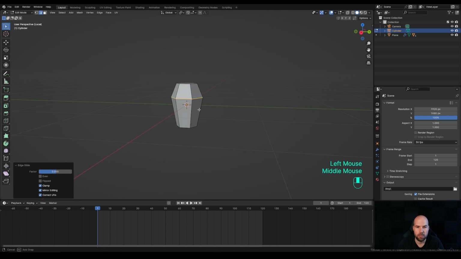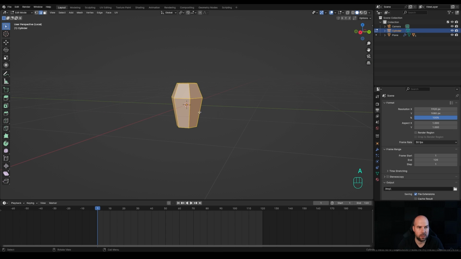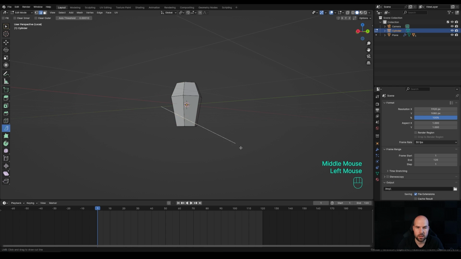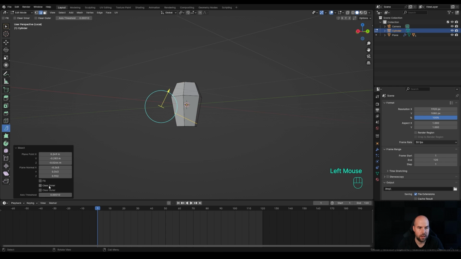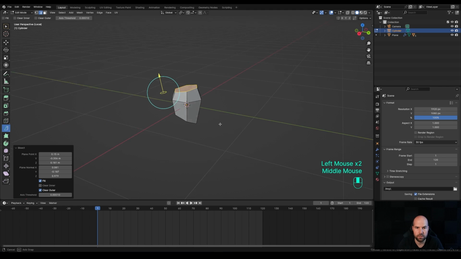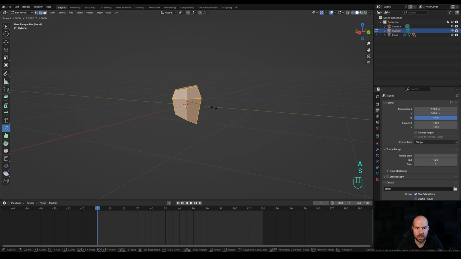And to make it look a little bit more interesting, we can press A to select all and choose bisect here and just create the slash like this, clear inner and fill. If the arrow points the other way, you will need to clear the outer. And now let's cut on top. Now you can see it points up, so we clear the outer part and choose fill. And now we can press A, S then Z and scale it on the Z axis.